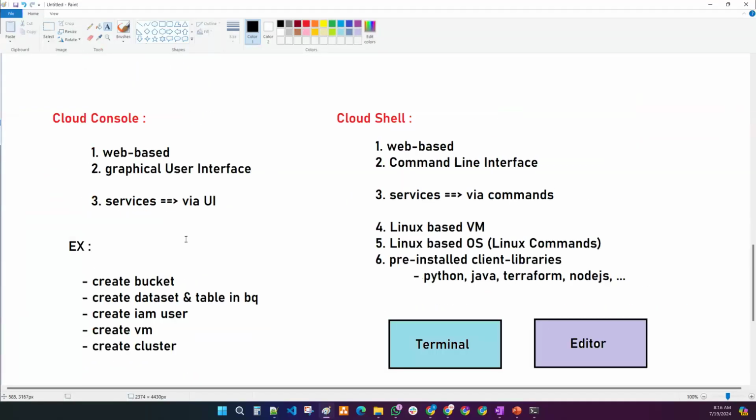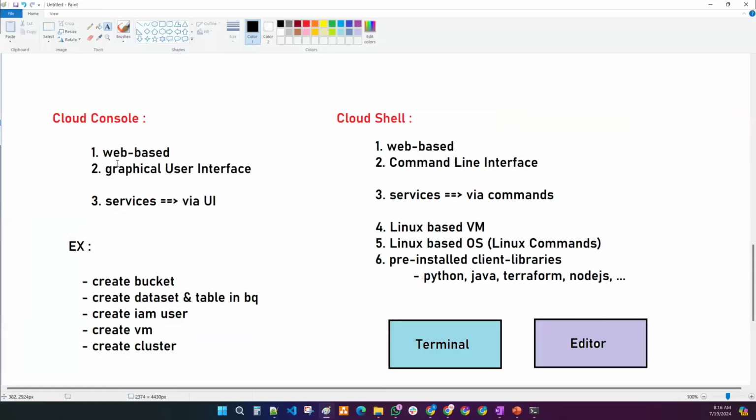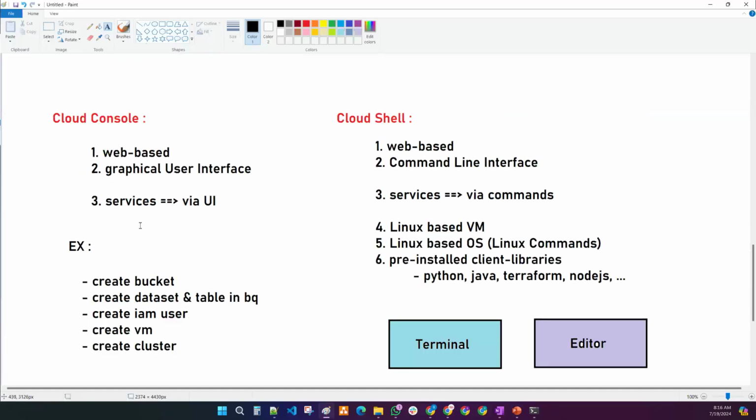This is the console, this is the Cloud Shell, and this is the SDK. The console is the graphical user interface, Cloud Shell is the command line interface, and SDK is a local-based command line interface. The console is by default available to everyone, so you don't need to do anything. Cloud Shell is a Linux-based operating system, and it comes with client library support also. If you want to interact via commands, you need to know the Linux commands.